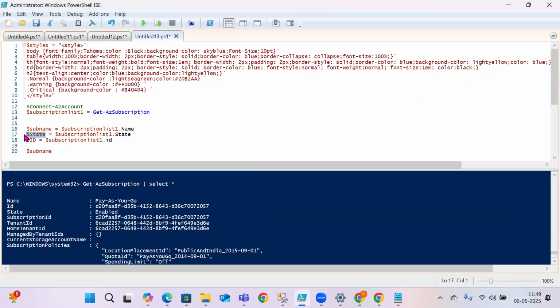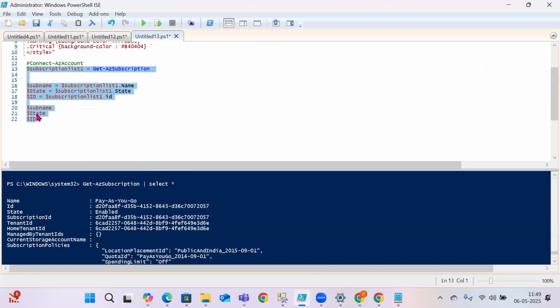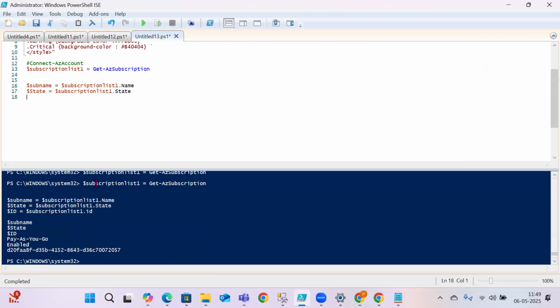If you print, this is everything I have explained in my basic code, so I will not explain much more here. If I execute only this much, it is going to give me only three pieces of information. What is my subscription? It is pay as you go. What is this? The state is enabled. And what is my ID? Anyhow, these three I don't need, so I will remove it, and then I will go.